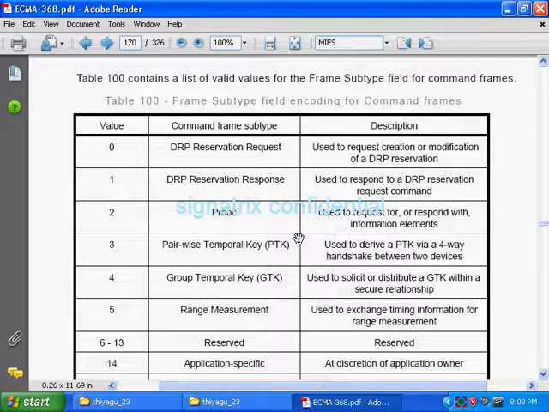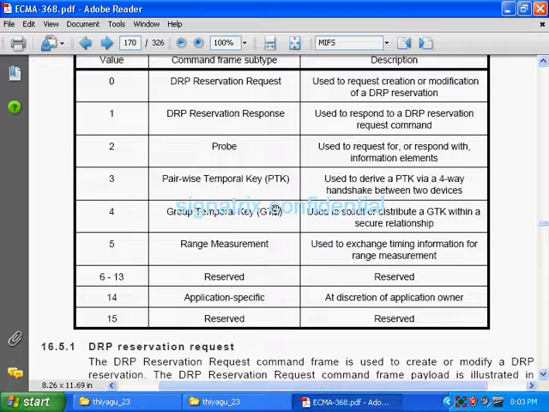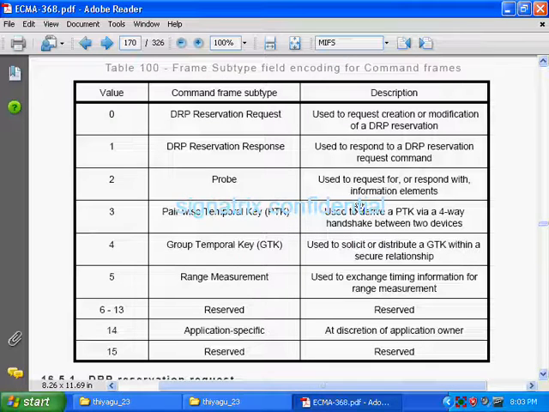Now coming to the command frame subtypes. You see here, frame subtypes are there. We'll see in command frames what the different types of frames are. The first type of frame is DRP reservation request with a value of 0. What is the use of this DRP reservation request? It is used to request creation or modification of the DRP reservation.